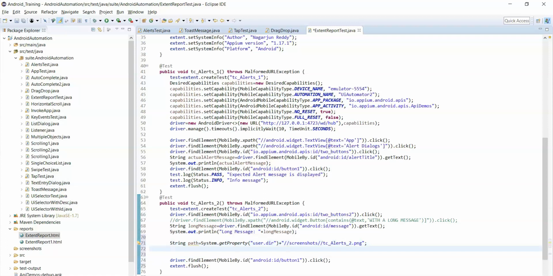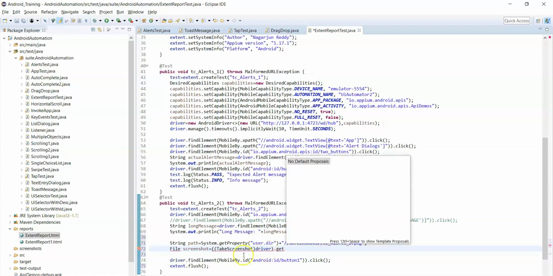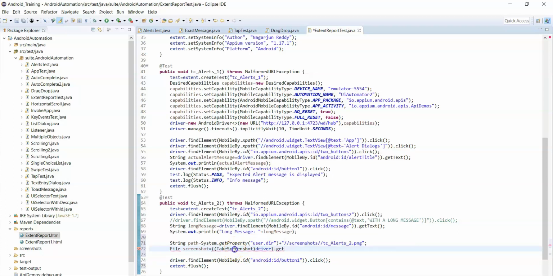Now to take the screenshot, we use a File. You can give some reference variable equal to, using the TakesScreenshot method, driver.getScreenshotAs. Before that you need to import the TakesScreenshot class.